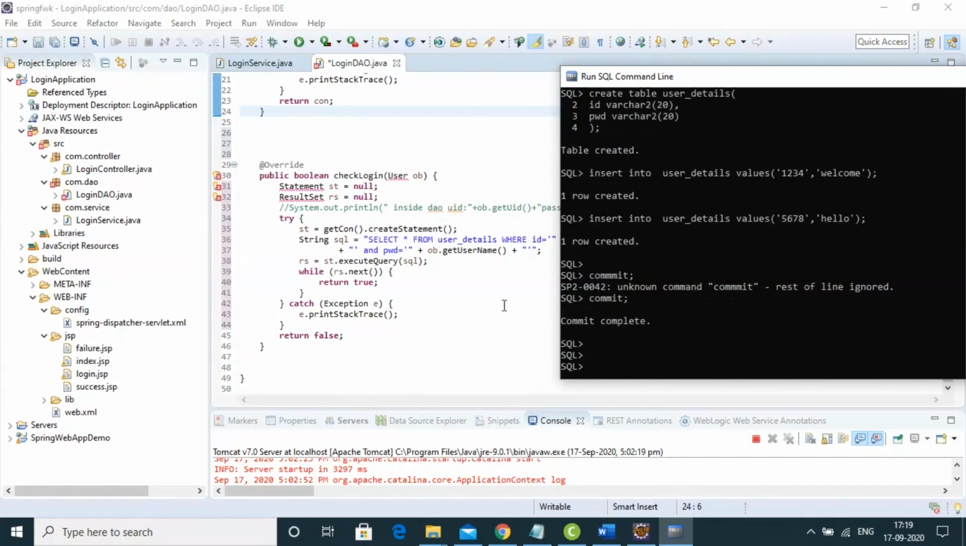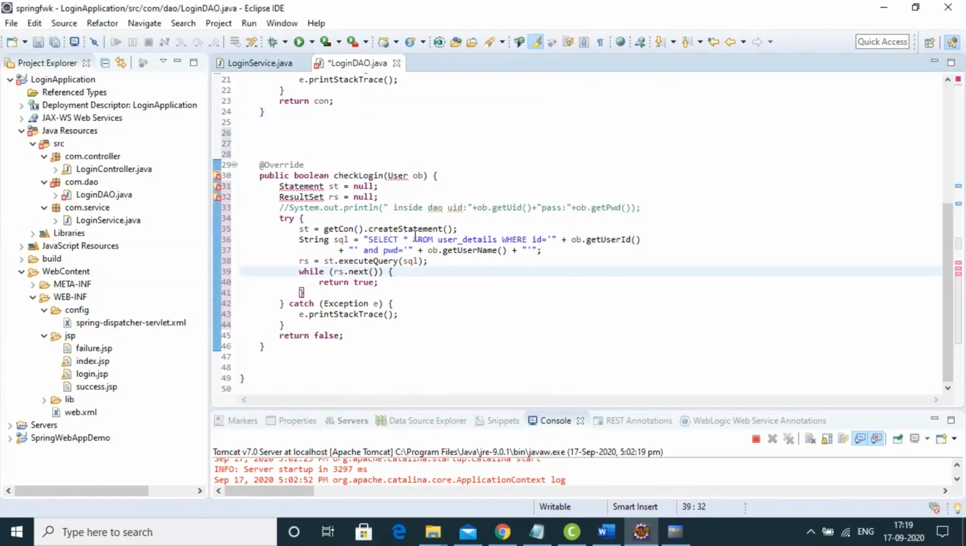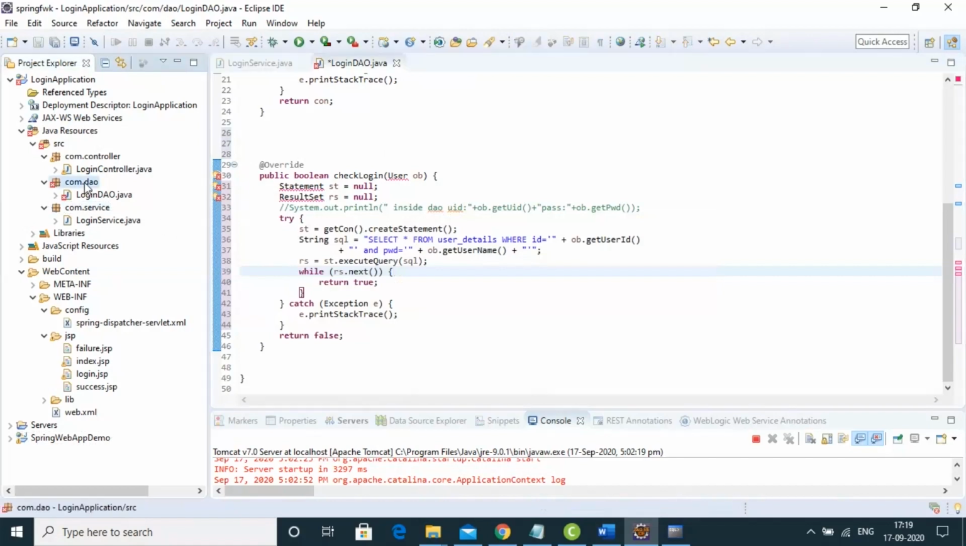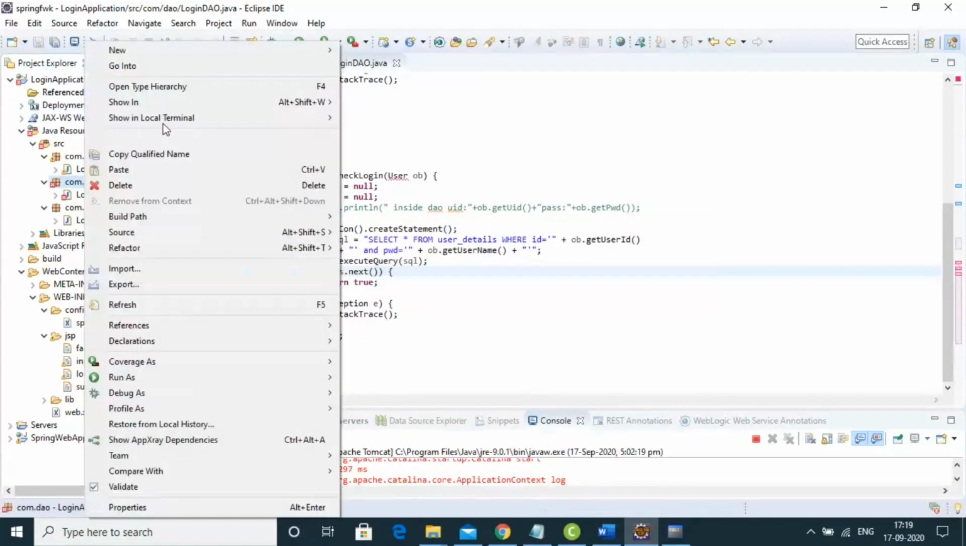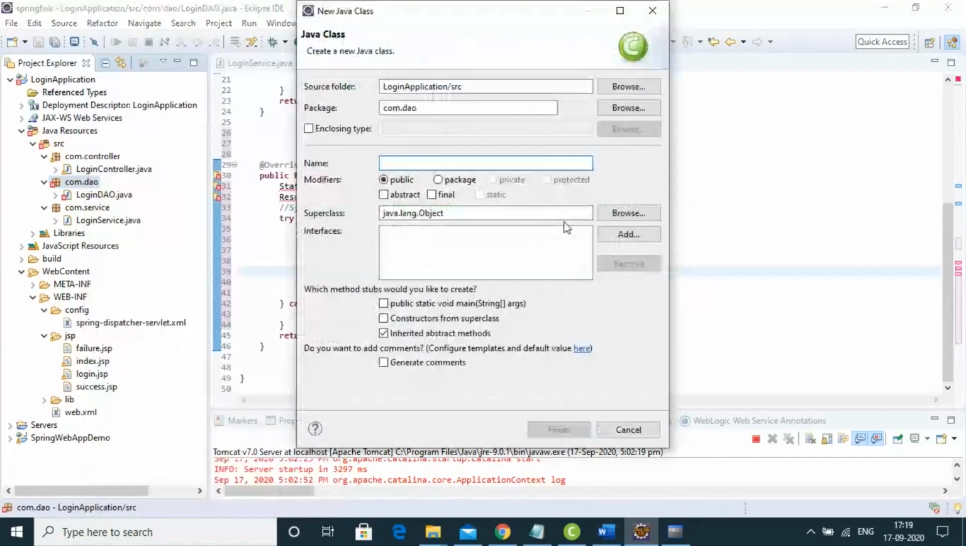Now if you see here, the table user_details is created. So that is what you are doing here: select star from user_details where ID equal to this. The user class you have not created, so create a class called user. Right click, new class, user. And assume I'm going to create a separate package, bin.